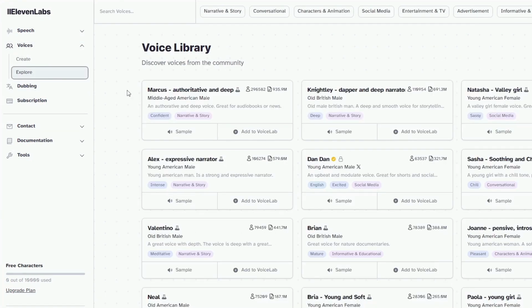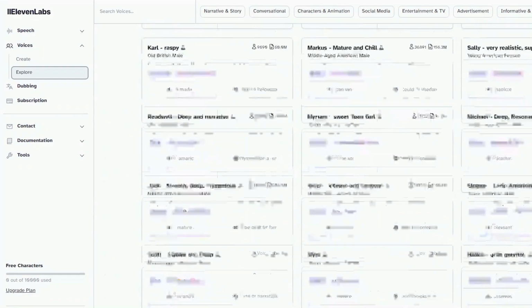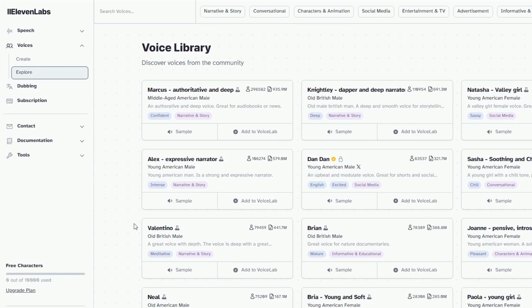As you can see, there are hundreds of voice samples that you can choose from in the explore page. So if you have chosen a voice already, just click on add to voice lab and it will automatically take it to the speech page. So first, let's find a good voice. So for example, I'll be choosing Alex. You can also click the sample to hear how it sounds like.